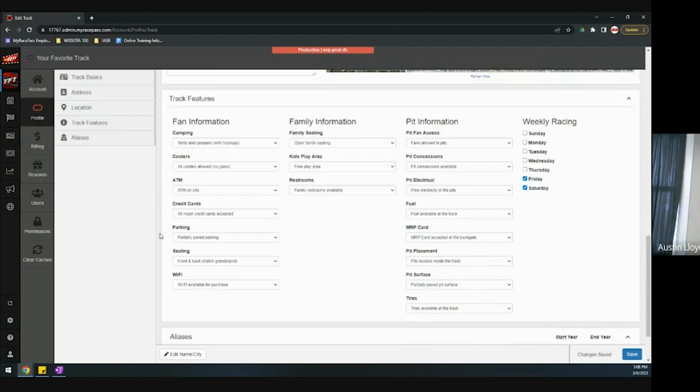There's a track feature section. So everything above this is largely going to be set once and you don't look at it again, unless you reshape or physically move your racetrack, you just really never edit any of that information. The track features section, I would say, is something that you should look at least once a year, for changing as you do improvements or updates to your facility.